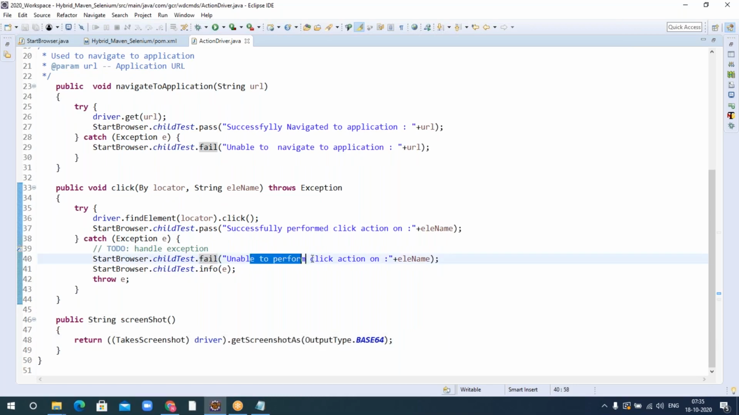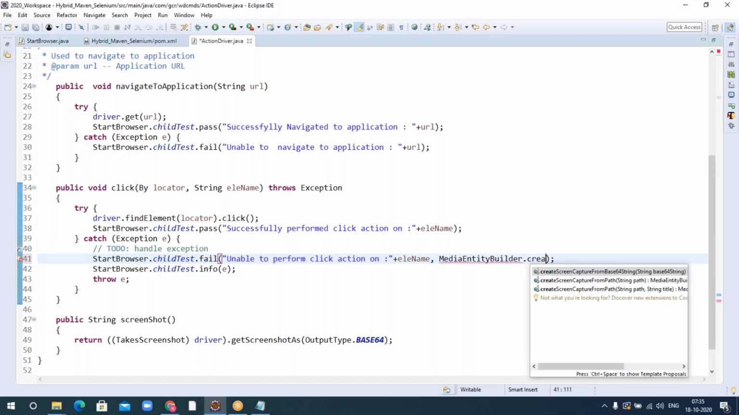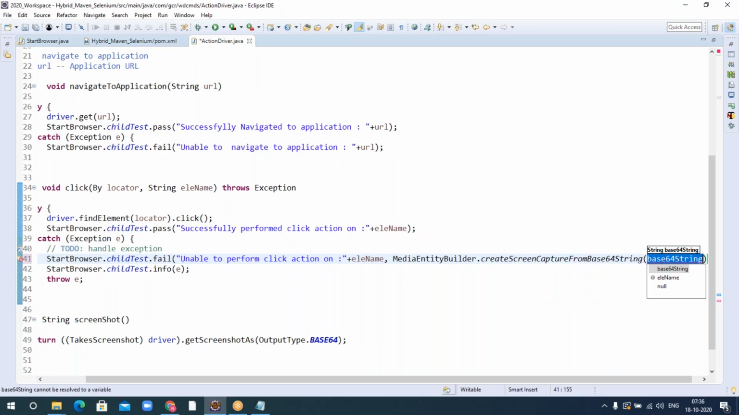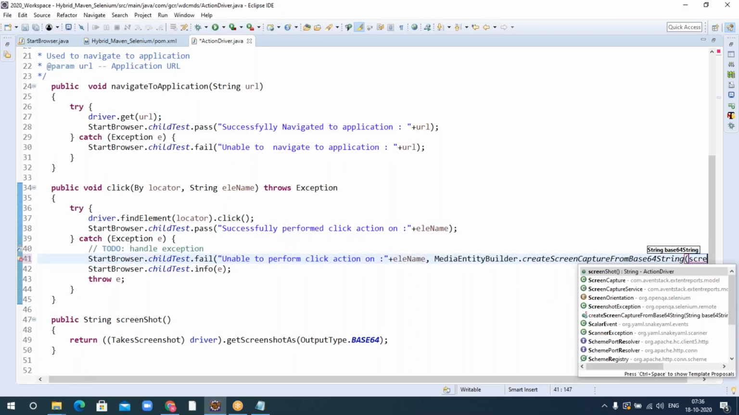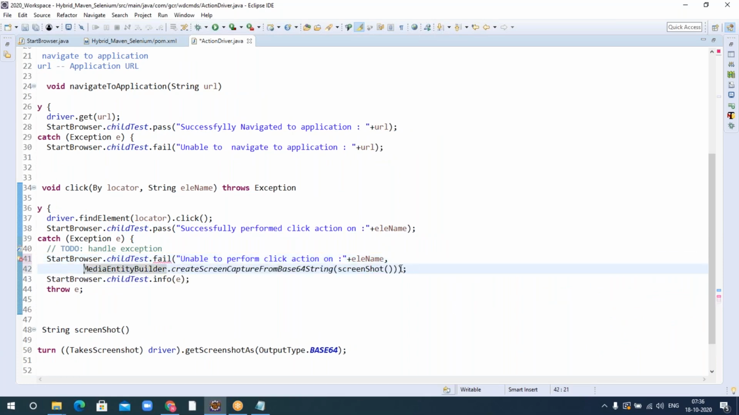And then I need to make a couple of modifications in the failure because I need to add a screenshot as well. After this element name, I need to add the media entity builder, which is an inbuilt class in Extent Report. Create screenshot capture from base64 string. I need to use a screenshot method. Let me put this in a separate line so that we can see. And I have to do a build. That's it.